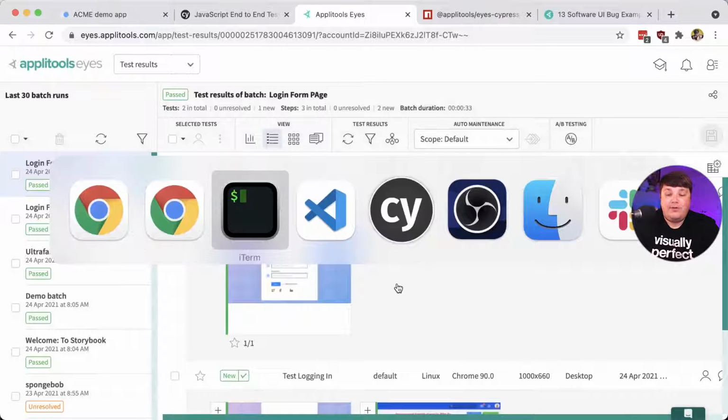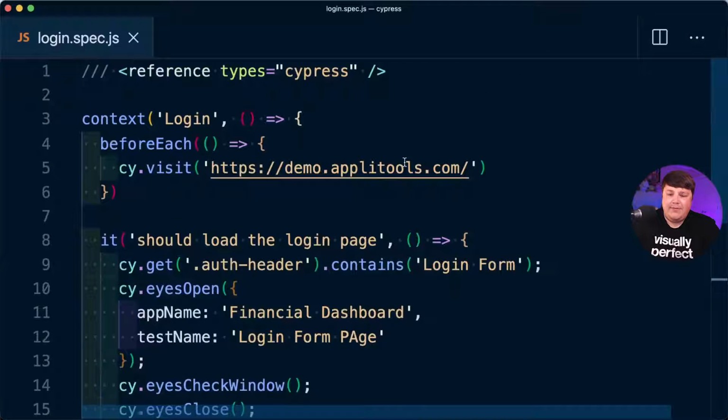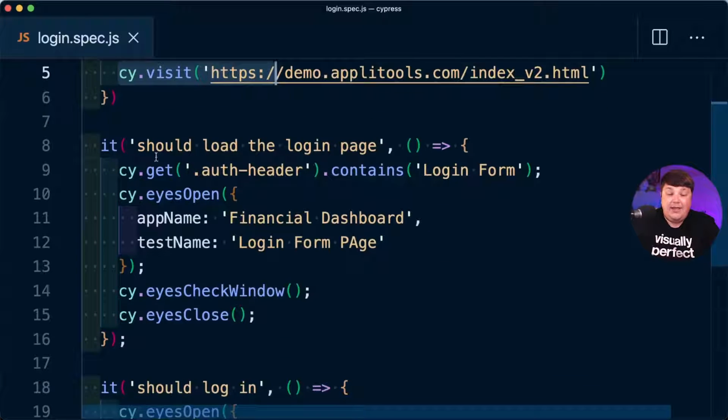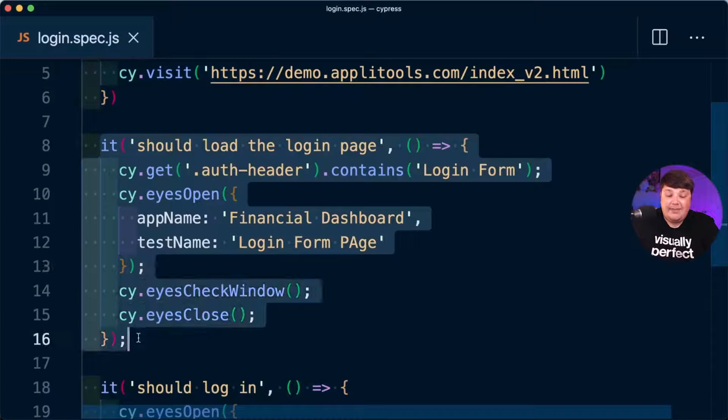Now, if we go back over to our test, similar to what we did before, when we tried to test what happens when we break the page, let's see what happens when we do the same thing running this with Applitools. So I'm going to change this to index.v2.html, and I'm going to save it. And just similar to before, Cypress is going to visit this v2 page. It's going to run through the exact same steps as it did before.